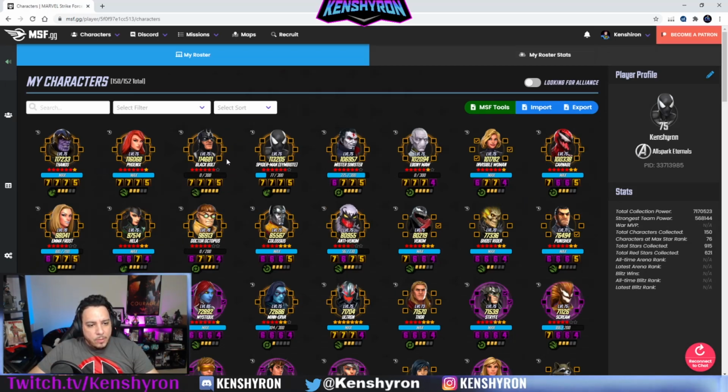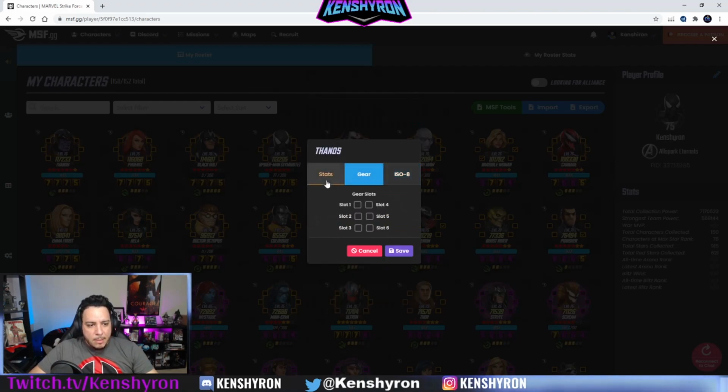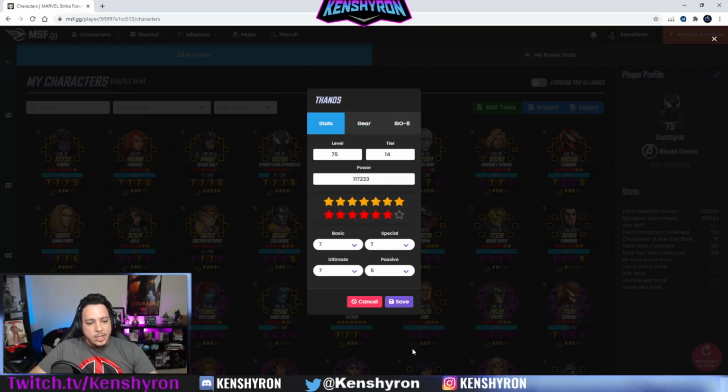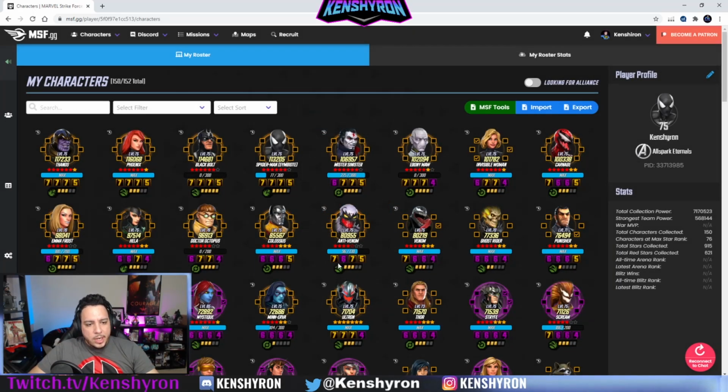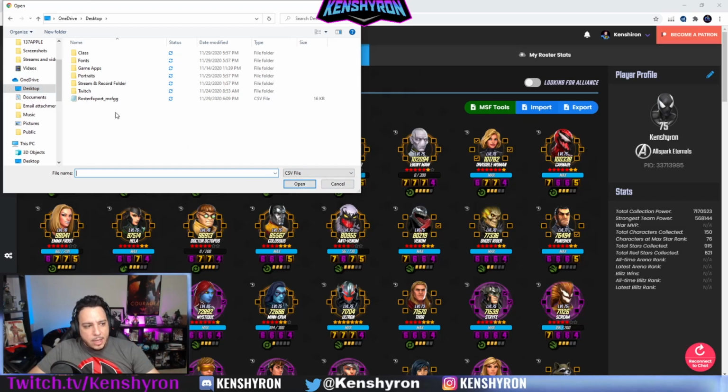You get to see all the information for all the characters, all the abilities, the ISOs and the levels that the ISOs are at, all the things that you have to do manually in the MSF tools format. It does it automatically for you. But if you didn't do it so that it updated your roster automatically, you can also import it into the website by looking it up. We're gonna look at the desktop, and there it is, the roster export MSF CSV file. You would click open in there. I'm just showing it. It's not gonna update it because I already did it.